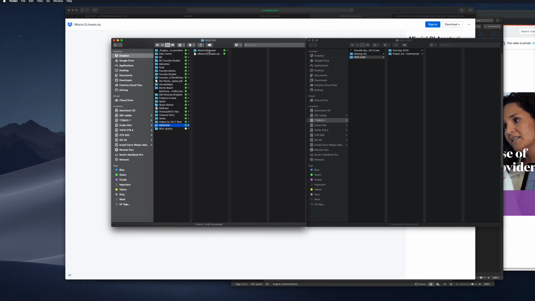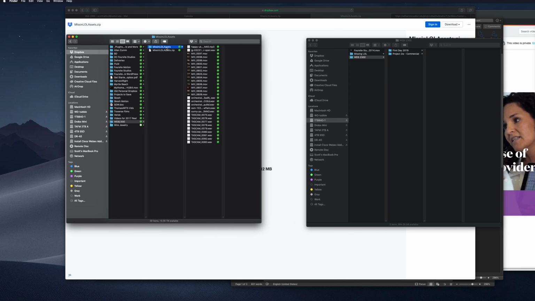All right, so this is what your folder is going to look like after you unzip the Missing LOL assets. We have this folder with some audio files in it and some video files in it. And that's everything you're going to need to have in order to complete this project.